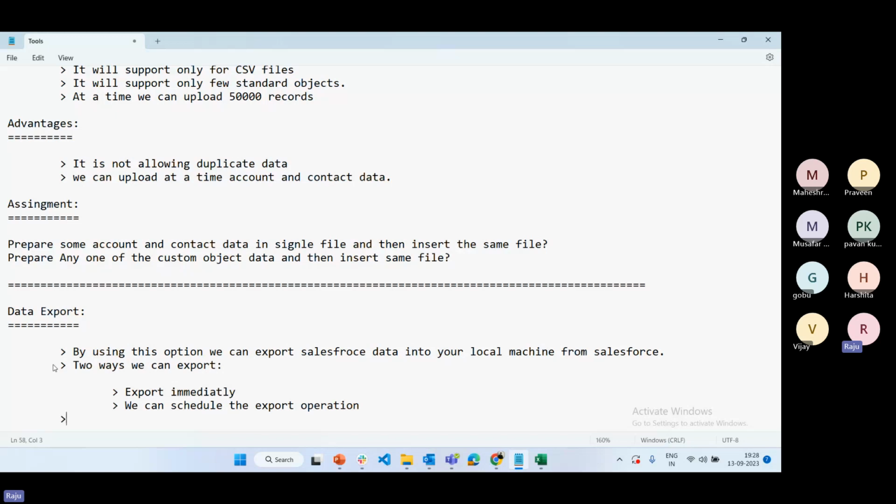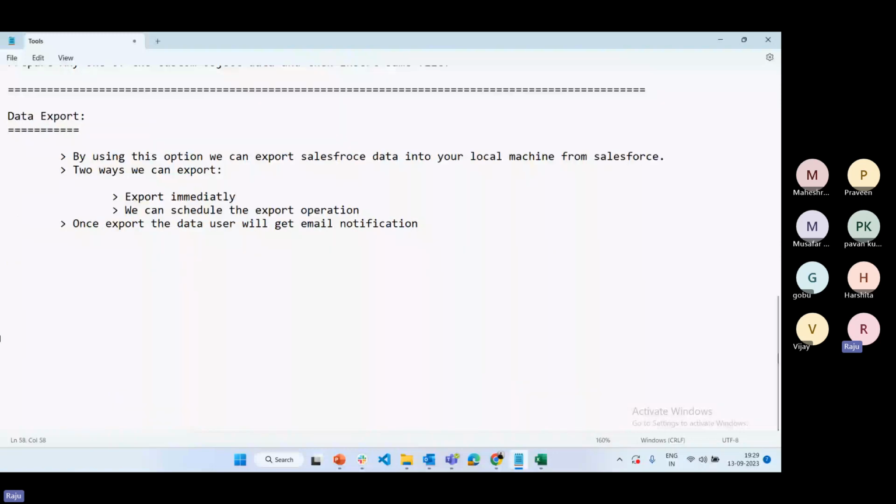And also here, one more advantage is that once you export the data, the user will get an email notification. Once you get the email notification, only then can you download the data, based on that link. You can click on that link, and it will redirect to the Salesforce platform, where the download option is available.